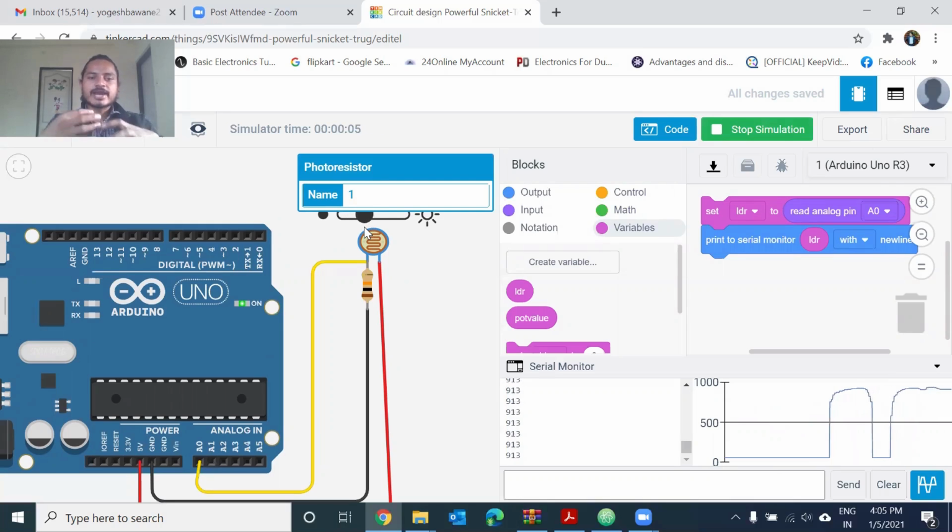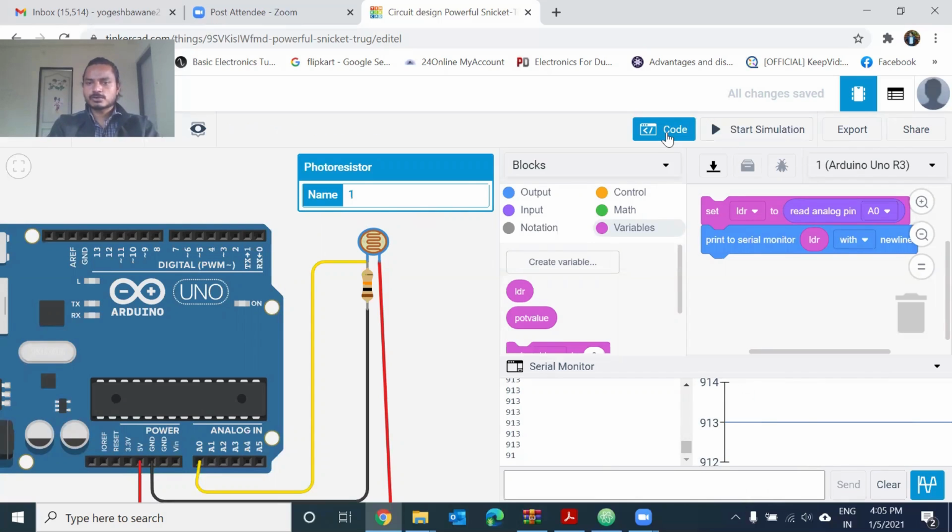Now based on these values, you can add different conditions, like after increasing this much of value, you can play the buzzer, you can glow the LEDs, right? So I just wanted to give the demo of that as well. So let's go to the coding. Just go to the coding and we'll go to the control statement first, and we'll go here if then else.